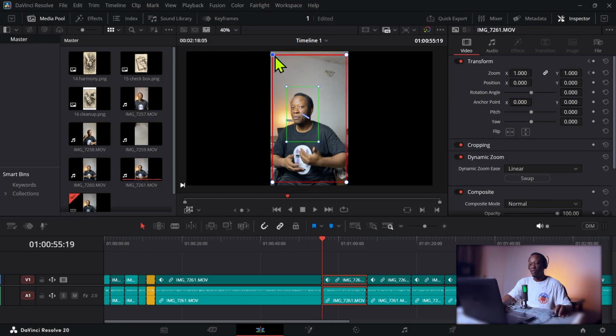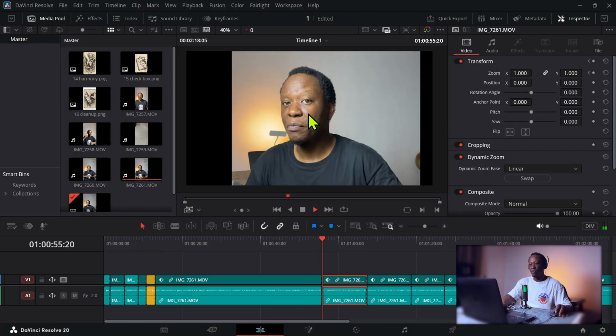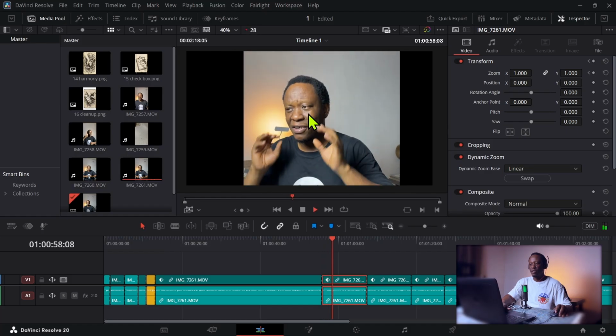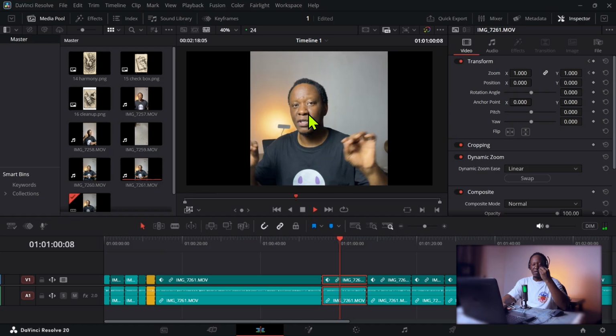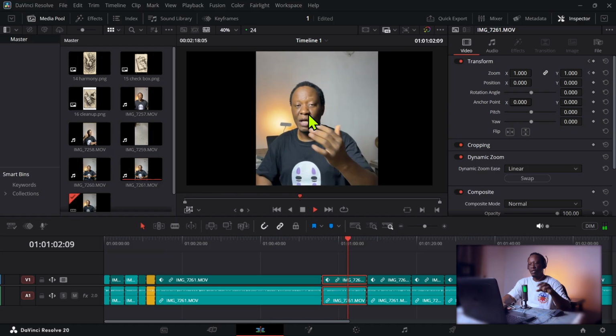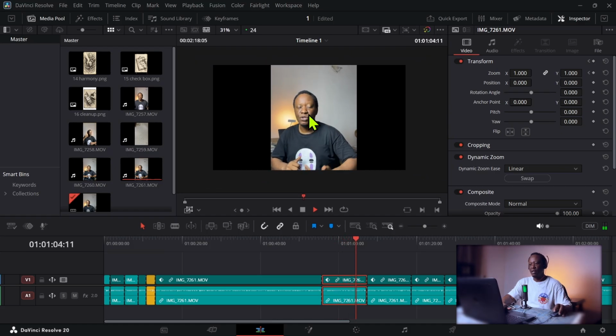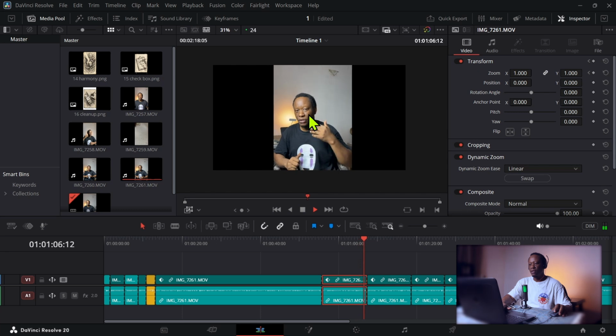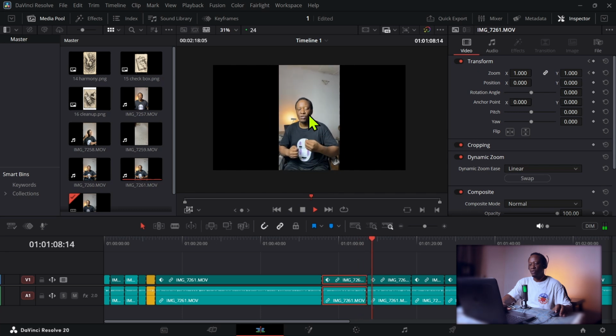And for this red handlebar, I'm going to drag it over here to this point. So if we play it now, you can actually see we're starting the frame. It's using my face as the focus and it's actually zooming out till we get that pan like there. And then it's going to go back to the original video.